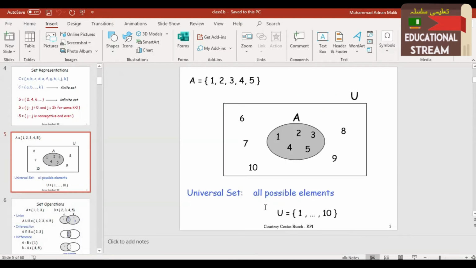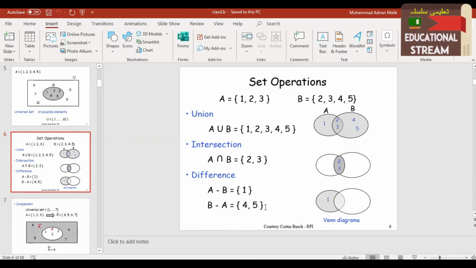Now we will have another example for a universal set. Let's say we have numbers from 1 to 10, and a set A comprises 5 elements, 1, 2, 3, 4, 5. So A is part of the universal set.